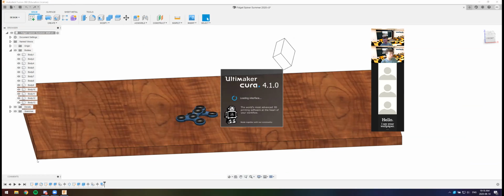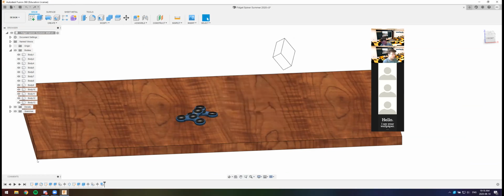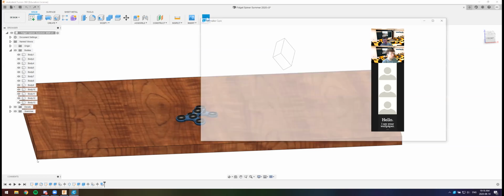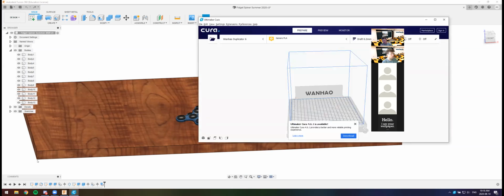Also, Khaled, if you don't have a 3D printer and you wanted to print your fidget spinner, you wouldn't need to use Cura. All you'd have to do is take that file you just exported and send it to someone with a 3D printer, and they would be able to print it for you.